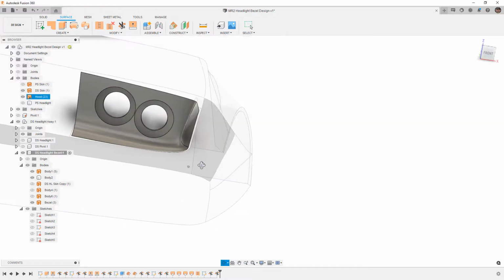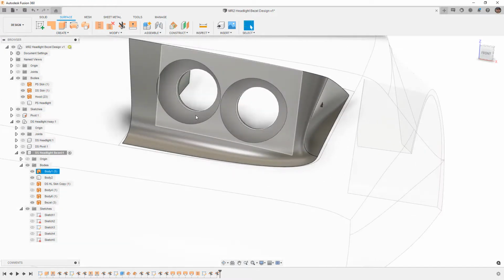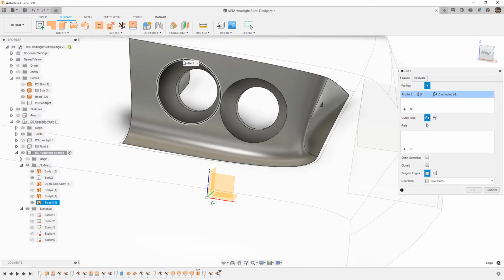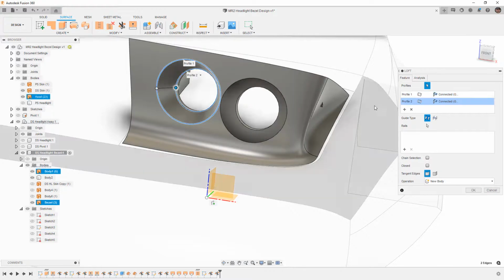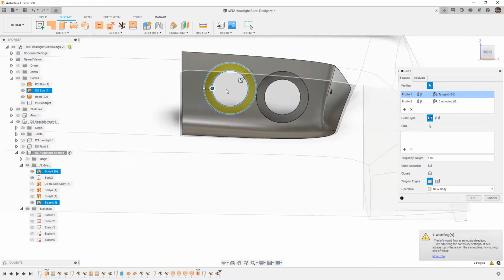Now we want to create the surface that goes back to the headlight. We're going to do that with a loft again. Loft is a really good surface tool. We're going to go from here to here. Profile 1, we're going to try to do tangency. And you can see that it's yellow. It's telling us that it's self-intersecting.